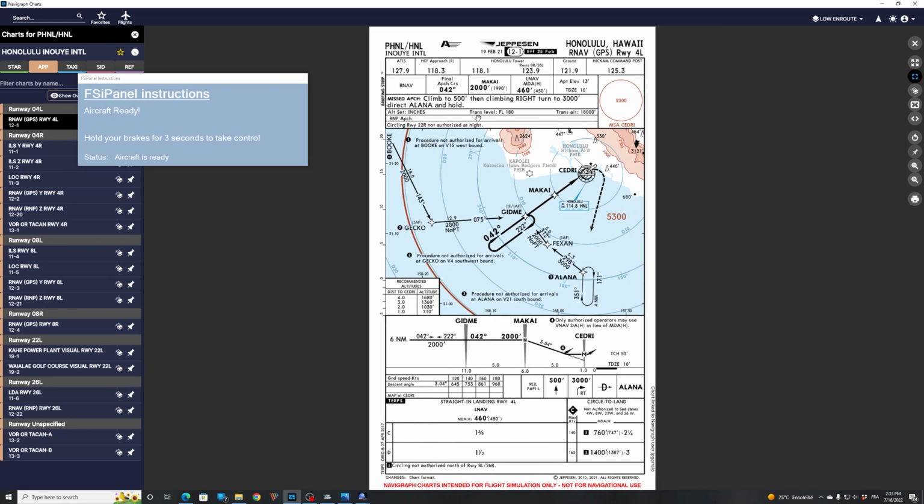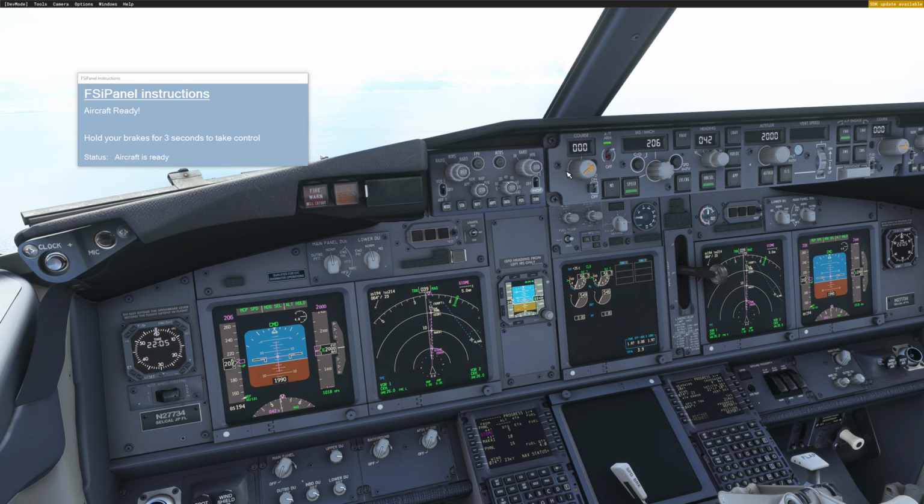If we look in the chart, it's an RNAV approach. The final approach course is 042, so this is good to set. That's always very nice to have as a reference. So let's put 042 and put 042. That's a good thing to have, right?